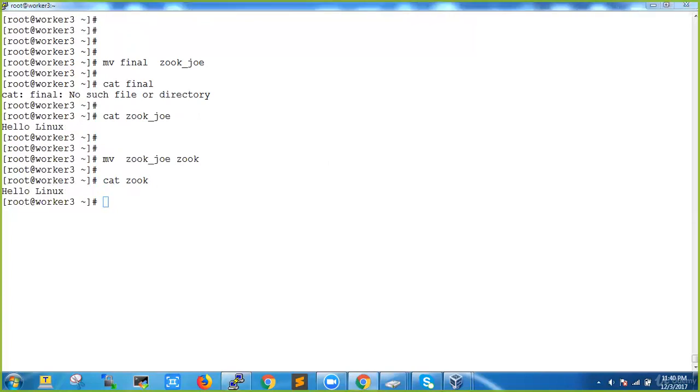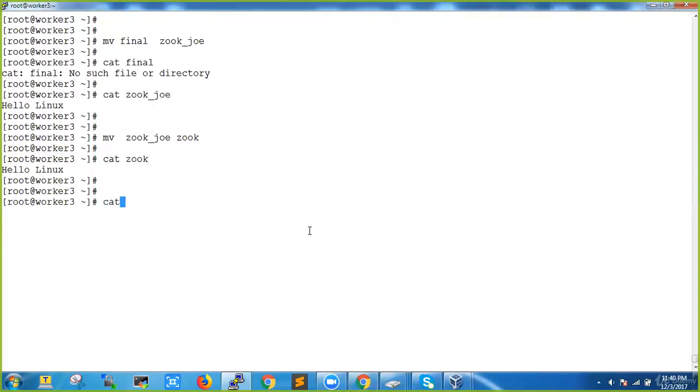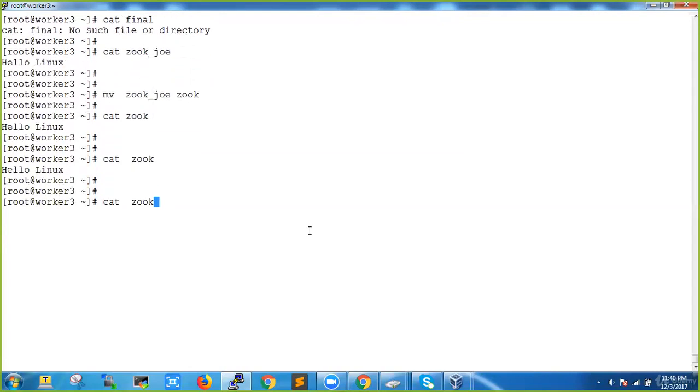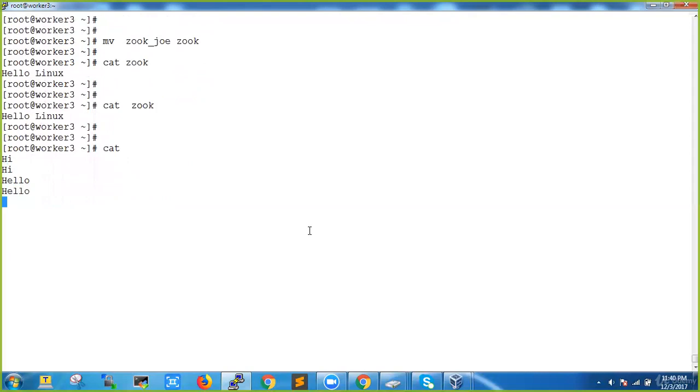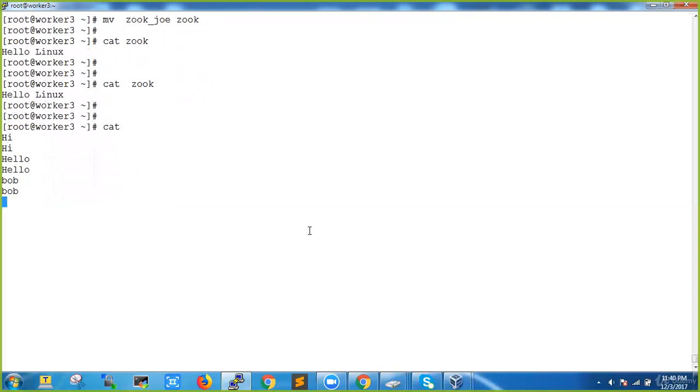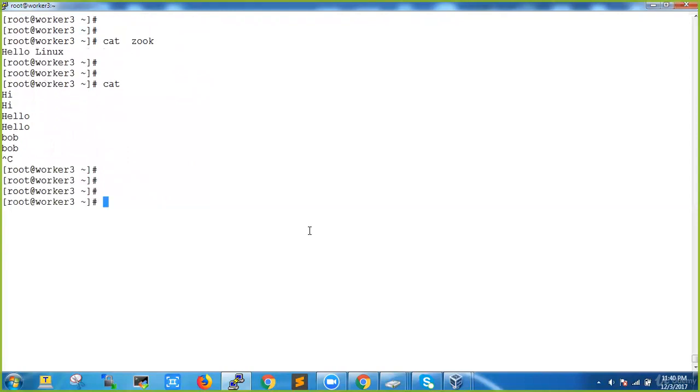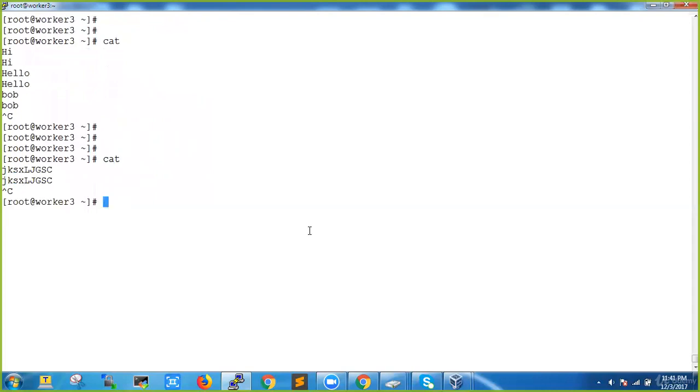Now let us move to another command, the cat. We use cat to read a file, for example, zook. If we do not give anything to the cat command, what will happen? No file name. If I type hi, it will retype hi. If you type hello, it will retype hello. If you type, for example, Bob, it will again type the same message, Bob. So what does cat basically do? Cat is by default connected with your default input and output device. For any command, by default the input is the keyboard and the output is your terminal, that is your monitor. That's the reason when we do not give any file name, it connects with the input, and whatever we type as input, it provides the same message on the output.